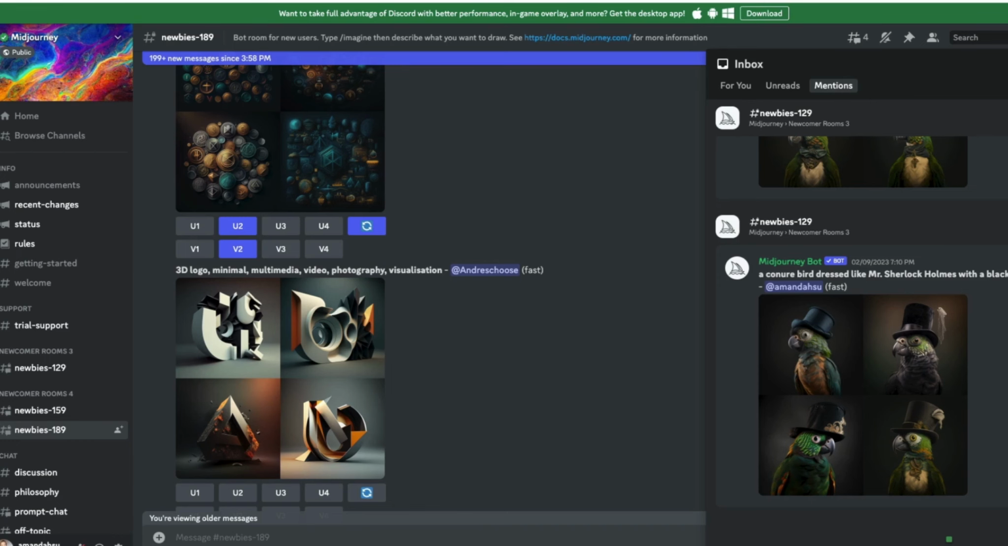In this episode, we are going to talk about Midjourney. So this is my first interaction, my first try asking AI to generate images for me. I just typed: a conure bird dressed like Mr. Sherlock Holmes with a black tall hat. And look at this image it generated.